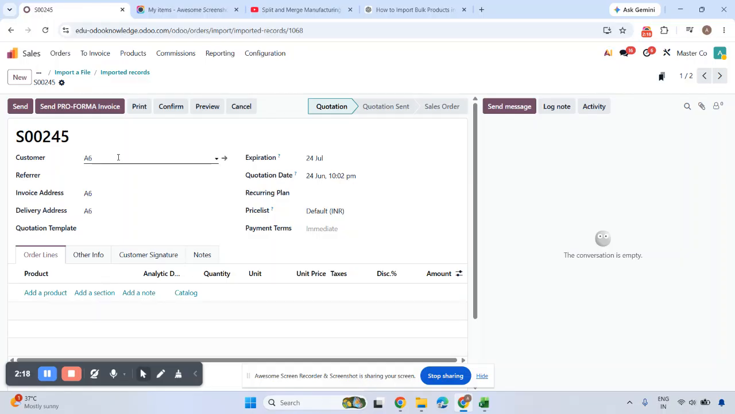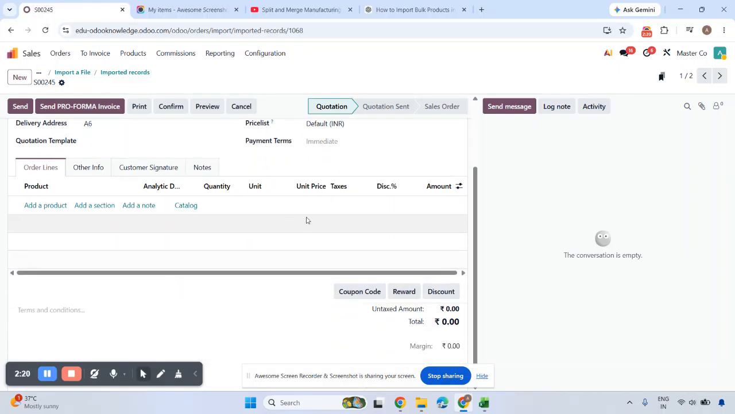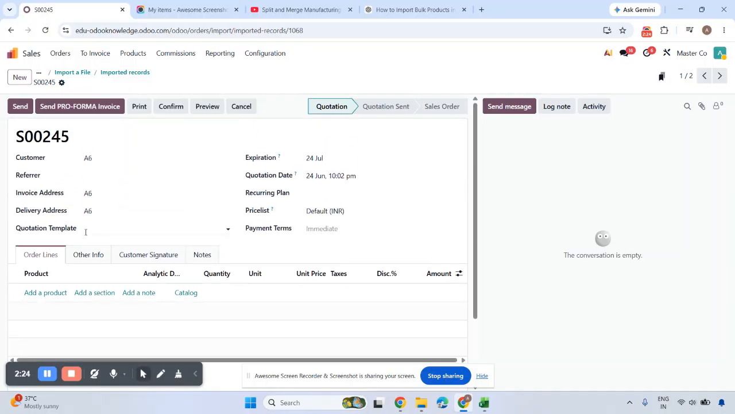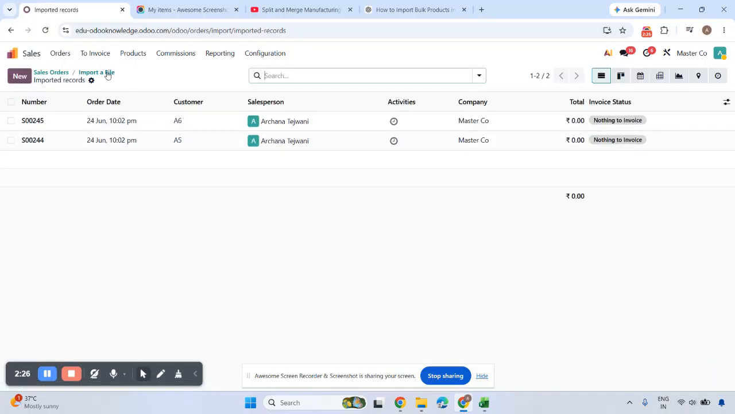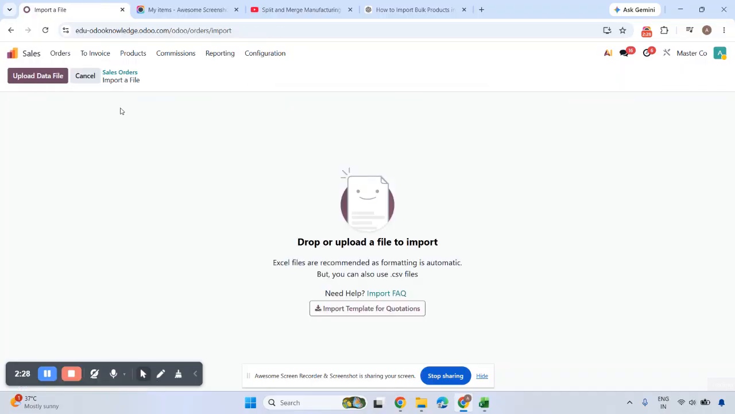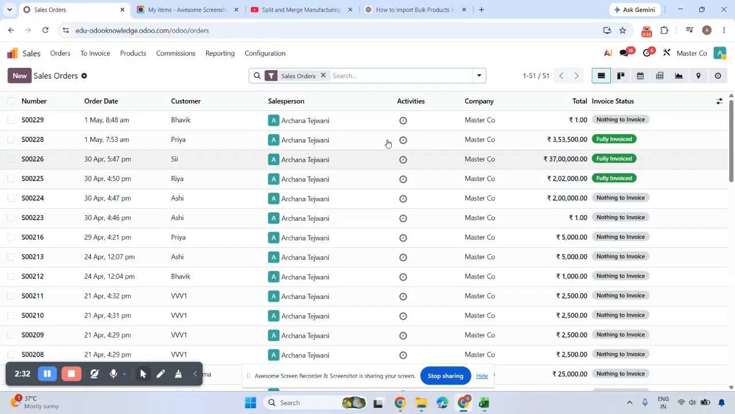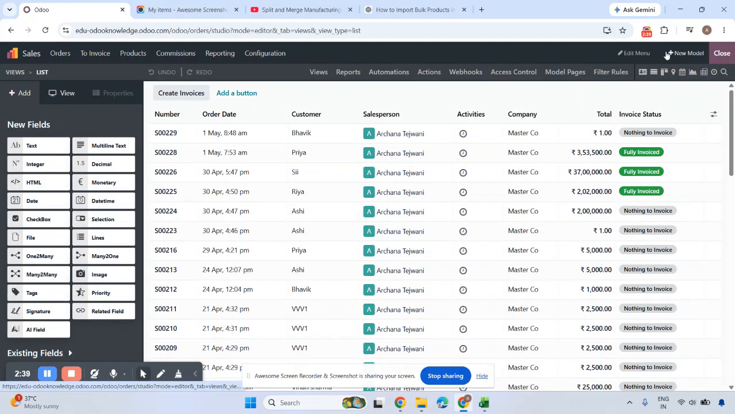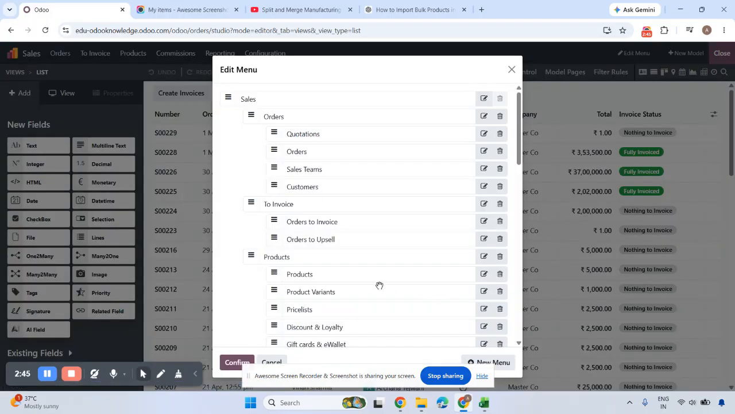So when you open it, we have our customer. Now we have to add our sales order lines here. Now the question here is how and where we will import the sales order lines. Okay, so this is my list view, and this is Odoo Studio. I'll click on it. I'll go to the edit menu.